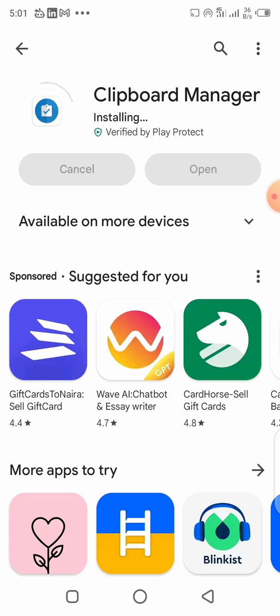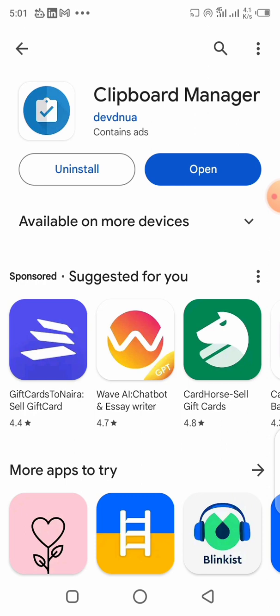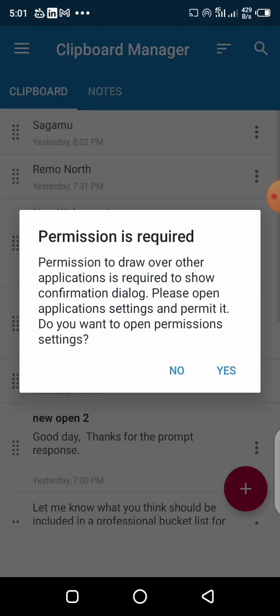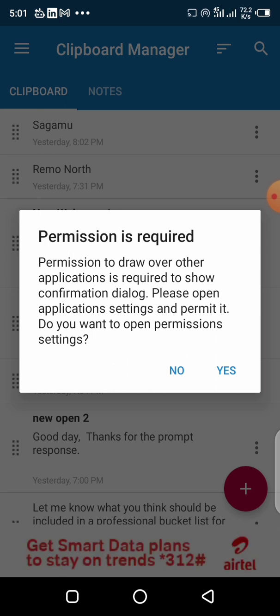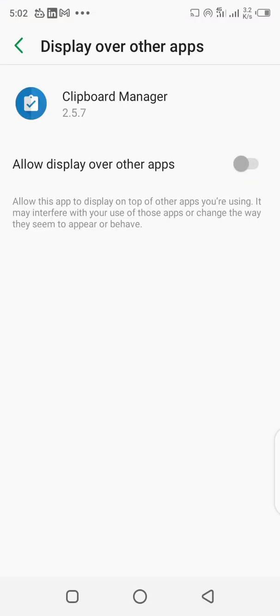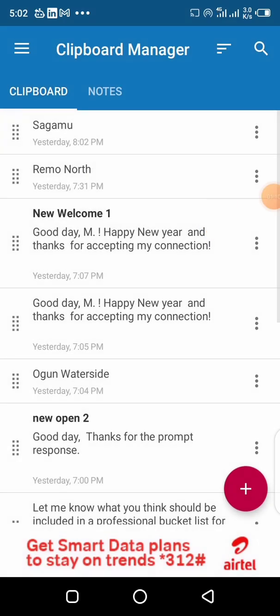So you are going to have all your pasting saved somewhere, and then you are going to integrate it with your keyboard, and then you can easily paste it wherever you want. All right, I'm going to click on open right now. So when it opens, you want to first of all give it a permission, say yes right there. Okay, yes. So right now we have said yes.